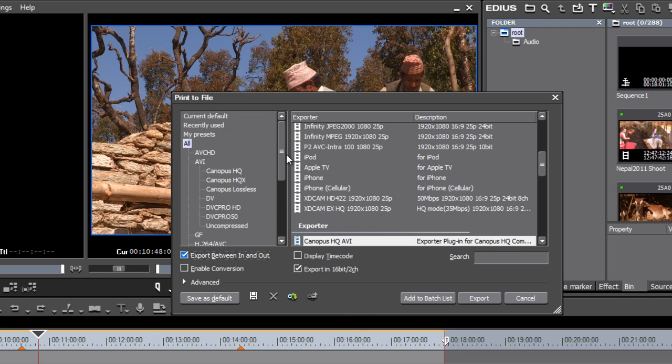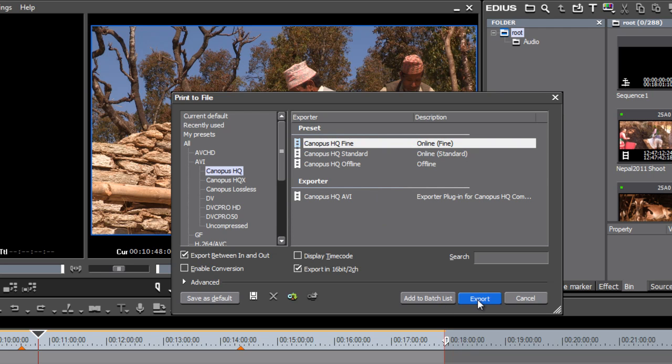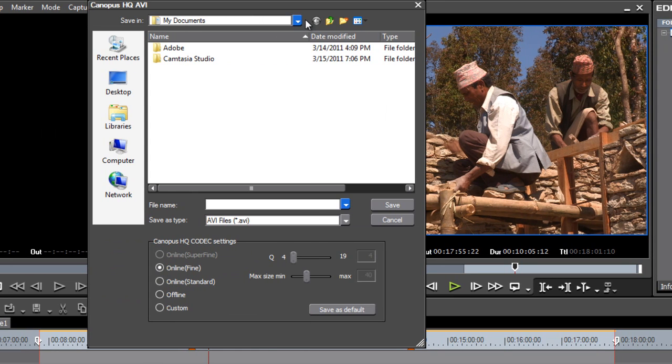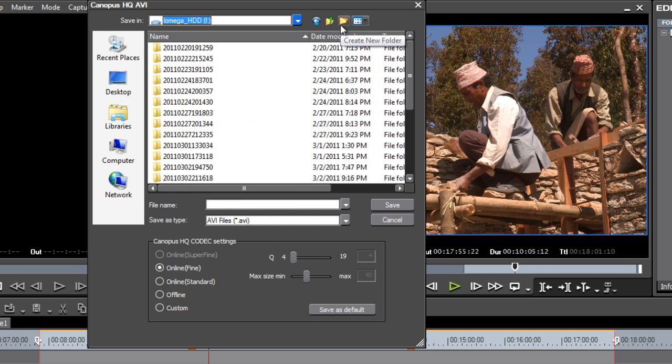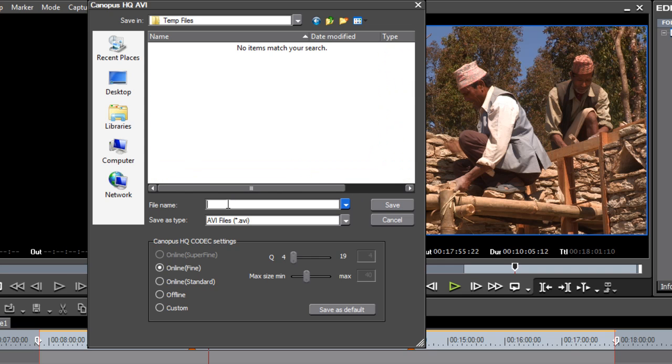And then what we want to do is create an AVI file. A Canopus HQ is probably fine for our purposes here. Make sure you've got the Canopus HQ fine. If you have a lot of hard drive space and you want to maybe get just a little bit better quality, you could also choose the Canopus lossless for your export. But let's go with Canopus HQ, choose the Canopus HQ fine, and hit export, and choose the destination drive where you'd like to send that temporary AVI file. Maybe you want to make a new folder. Give it a name.